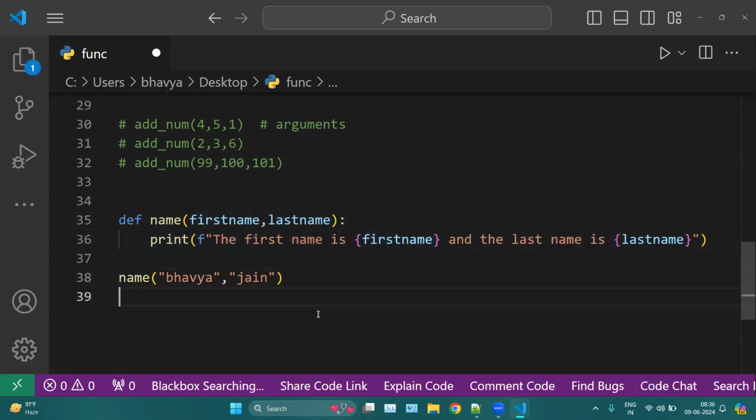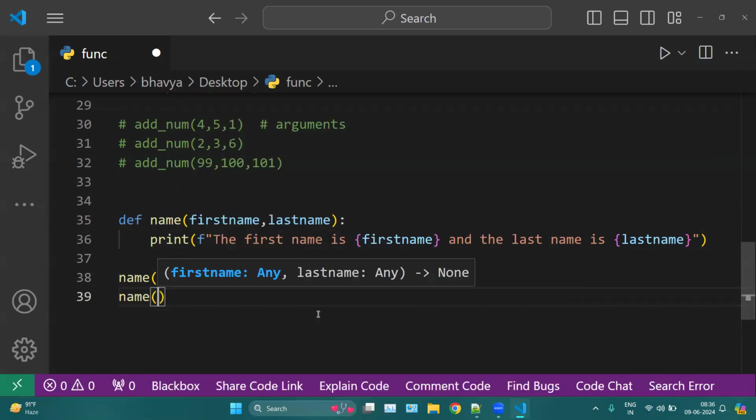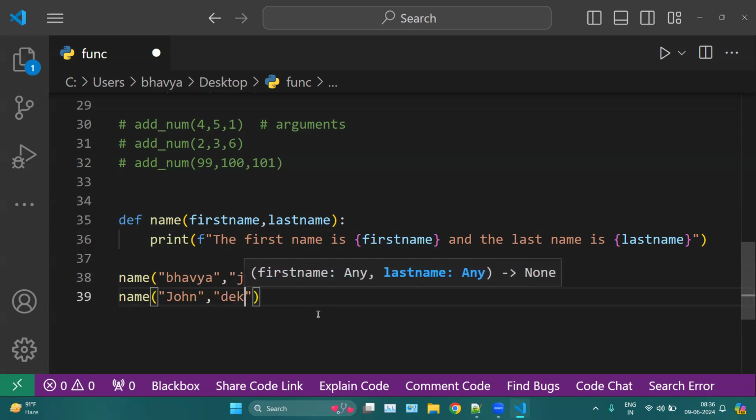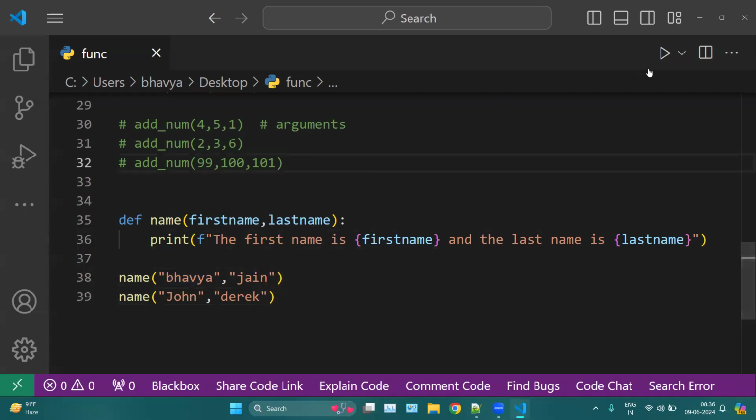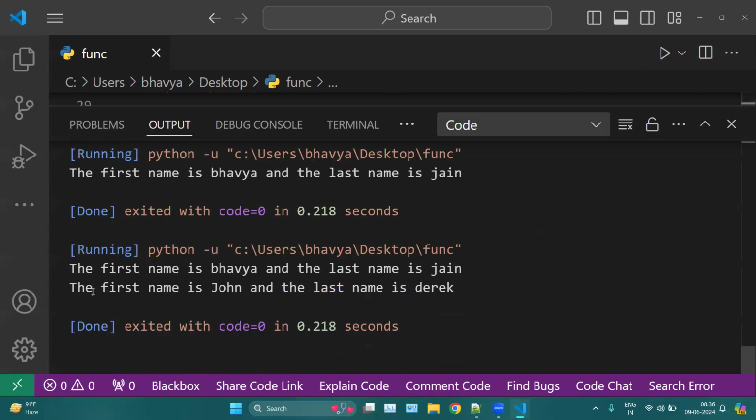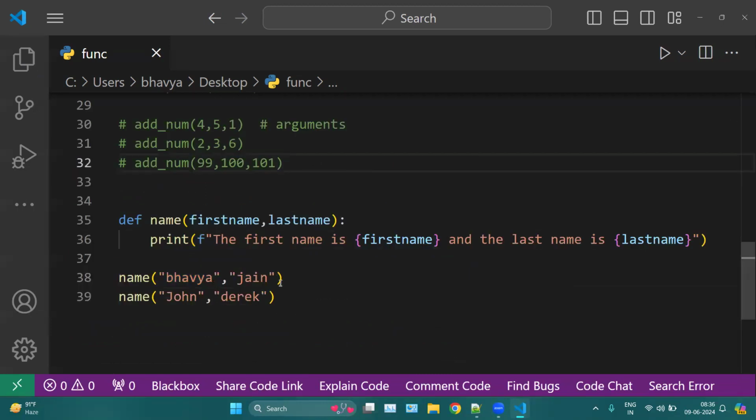Okay. Same as, let's say I wanted to call again. Here I wanted to use different name. So I can use name here. I can use different name here. Let's say John. I can use a different name here. And if I run this one, you will see second line of code, which is John here, and last name is Derek here. So this is known as functions.